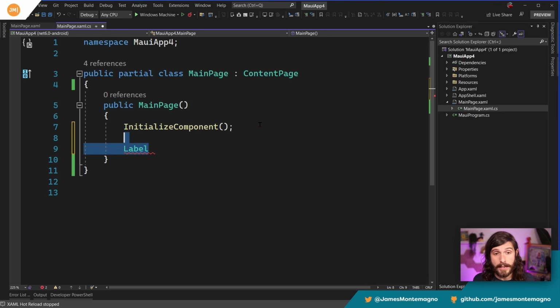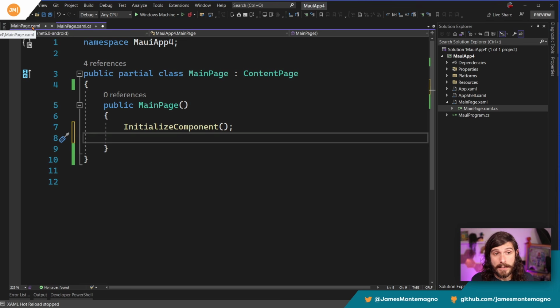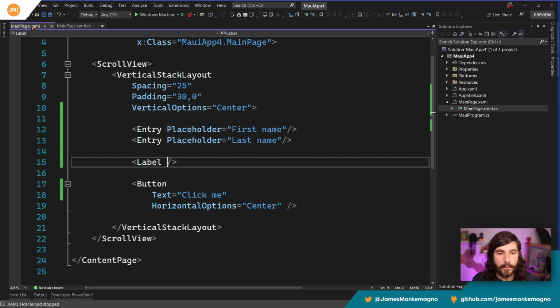I don't have access to this label because it hasn't generated a backing field. The XAML is just sort of rendered, and unless I tell the XAML that I would like to expose it via a public property or an internal property to the main page, it's not going to do so, because why generate extra code if you don't need it? But I'm definitely going to need to update that label.